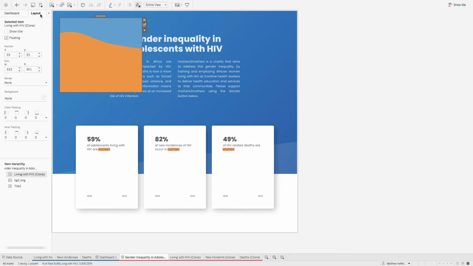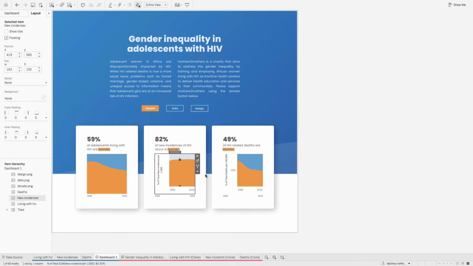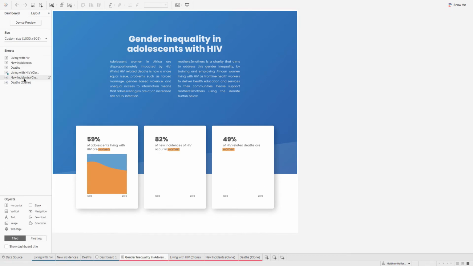And what we want to do is go to the layout, and we want to update this layout. So it is 162, and the height is going to be 162. And let's look at the position, 143 and 585. So that drops right there. Next, what we're gonna do is grab new incidents. So we'll go to our dashboard, we'll grab new incidents. Let's go ahead and drop that in, make that floating.